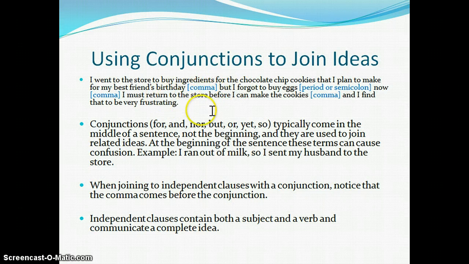But, and. You can remember the conjunctions by using fanboys, F-A-N-B-O-Y-S: for, and, nor, but, or, yet, so. And these little words, these conjunctions, are used to join independent clauses and form complex and compound sentences. So, very important that you remember that these exist.